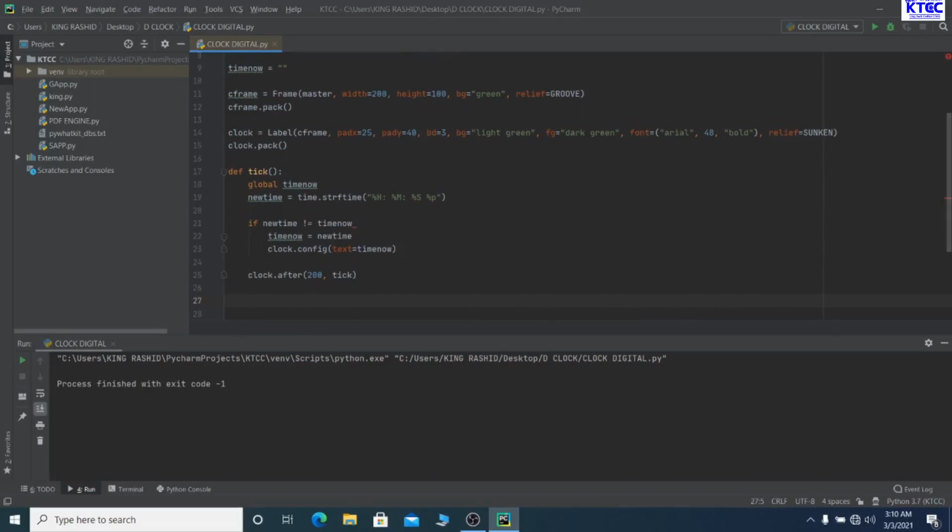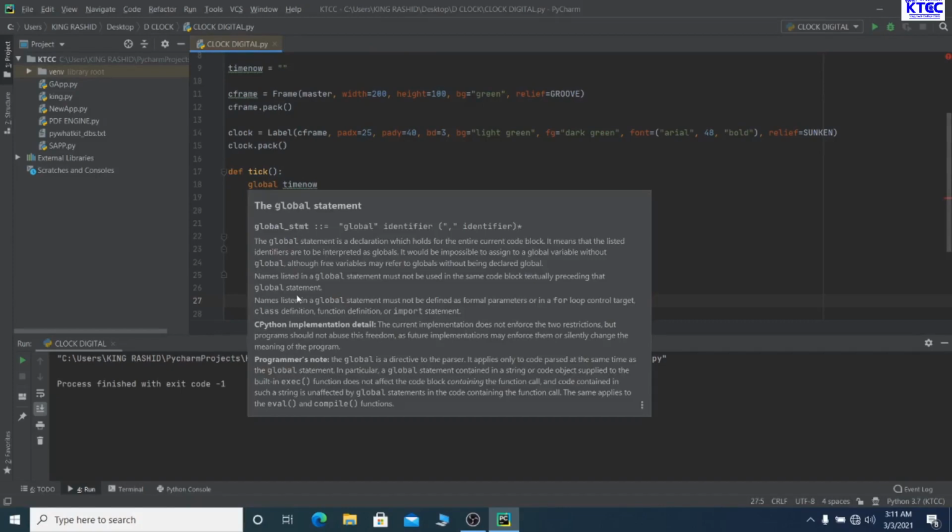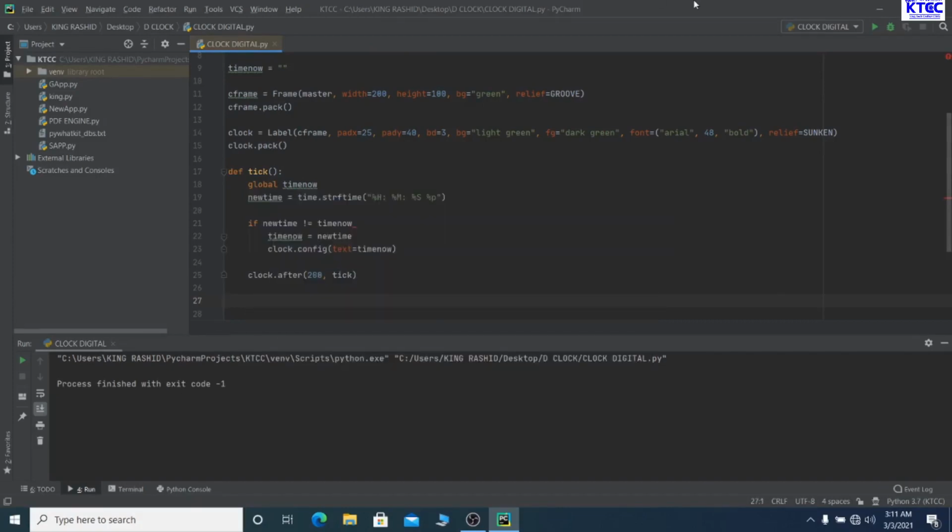So from there, we can then proceed and call on our tick function, right? Now we have defined a function. It will not work unless we call it. So we call it by its name, right? So we say tick. Now let's run our program and see what's going to happen.